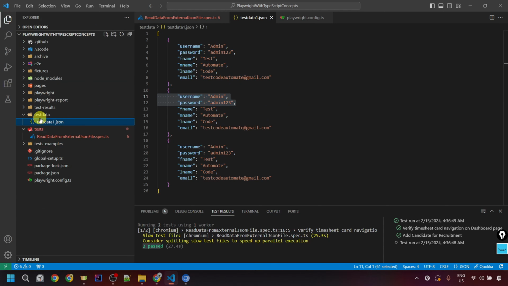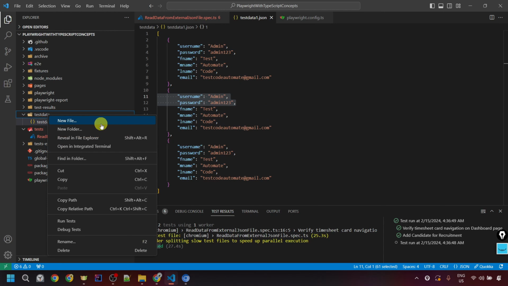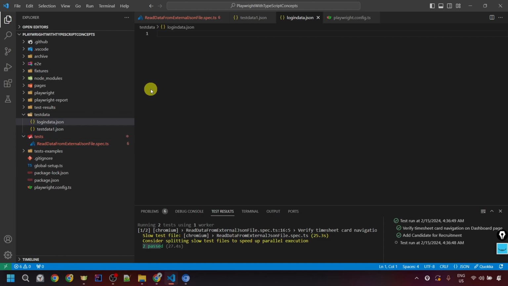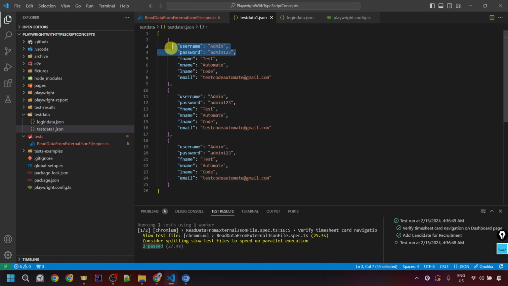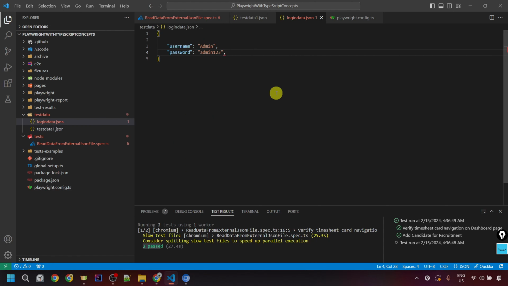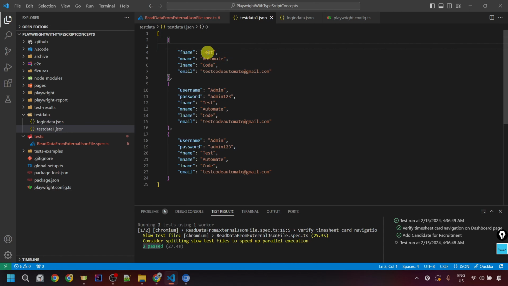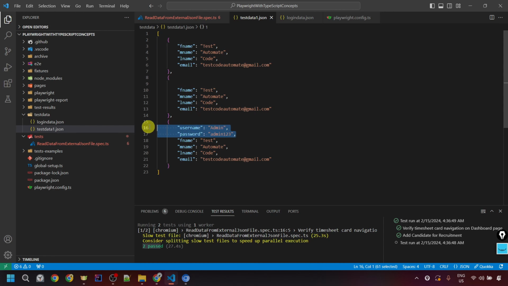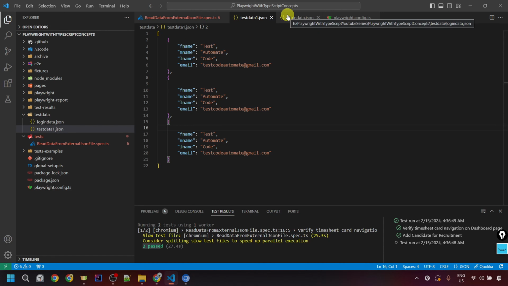So for that, inside this test data folder, I can create a new file which is loginData.json, and here I will keep this username and password. So let me remove it from here, and then I can keep it in this file. And if you do not have any more data, you can remove this comma, otherwise it will show an error. And here, let me create different sets of data. First let me remove this username and password, as I have kept it in the separate file.